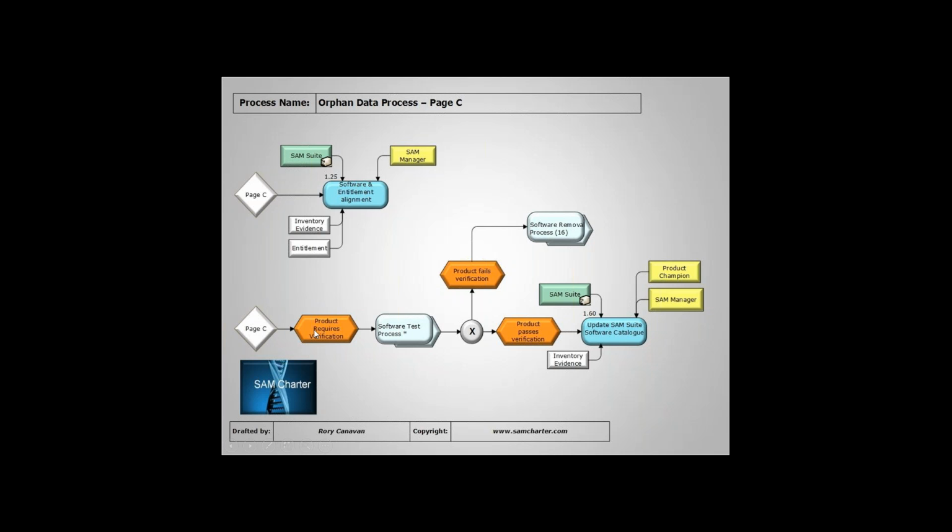Or if we go down to page C, this is where the product requires verification, we can decide, well, has that software somehow snuck onto the network and it's not part of the supported software catalog. So we can send it for further analysis and investigation to the software test process at that point. If the product fails that verification, then we can set about actually removing it at that point.